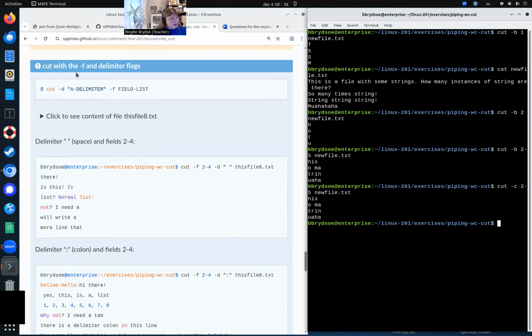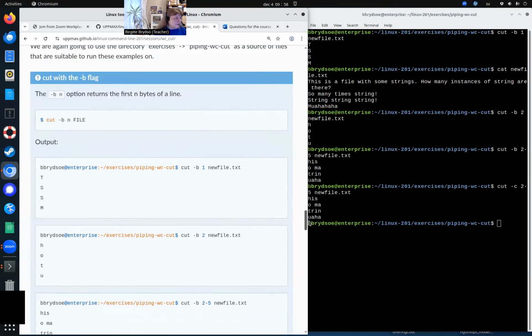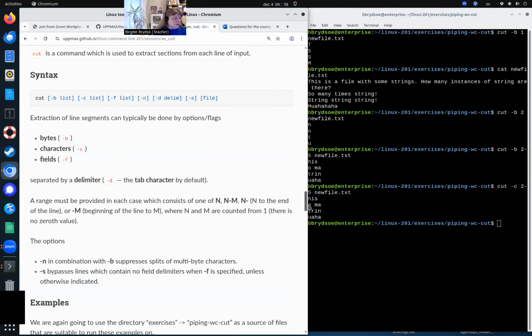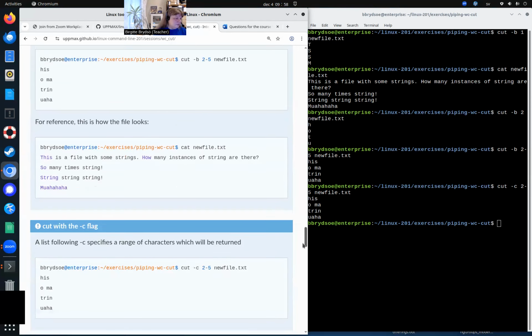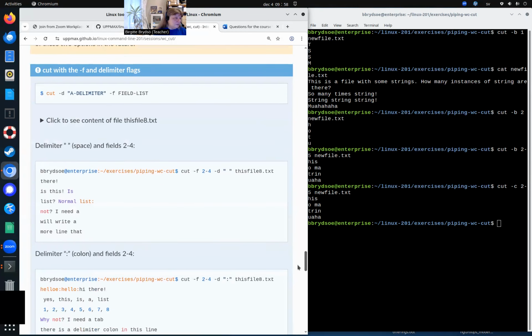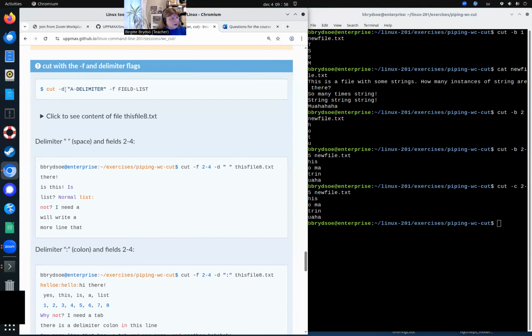So let's try and do a cut command while using the -f and the delimiter flag. And let's go up and show what -f was. -f was fields. And then we will have to put a delimiter here, and in this case, space is the delimiter. Default is tab, but here we will use space. And we give that with this. And let's look at fields 2 to 4.